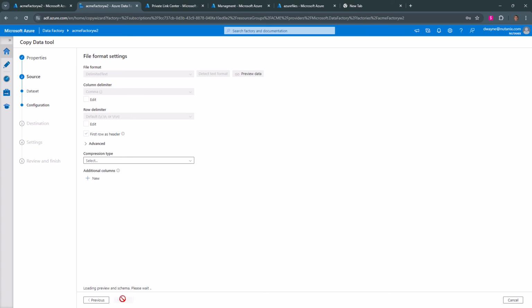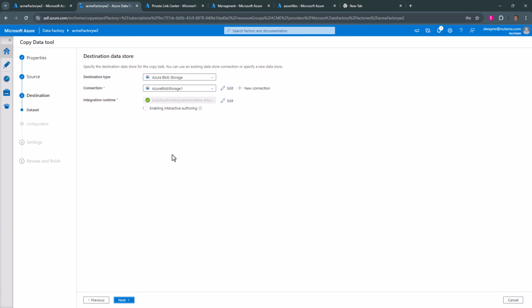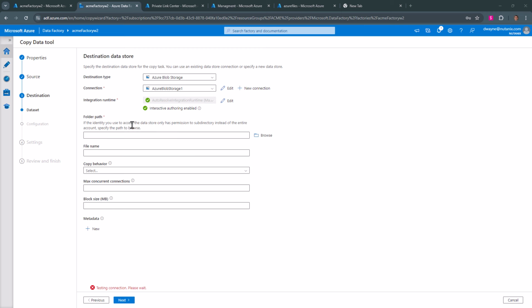Hit next. So now we pick our destination. We have Azure Blob Storage. We have the connection to our Blob Storage already set up, so we just have to wait for this Enable Interactive to finish loading. Now that it's enabled, we hit next. It'll test our connection to make sure that everything is working. The connection is fine.